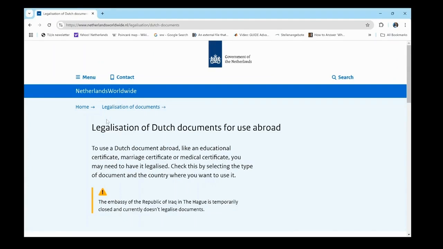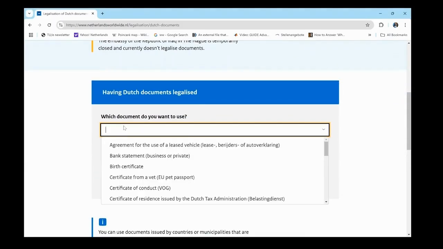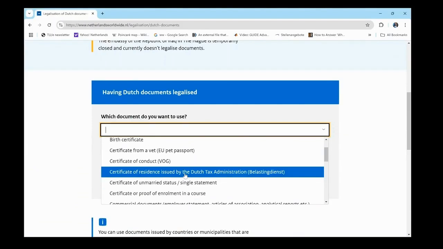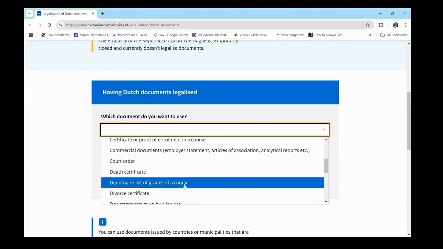On this webpage, to use a Dutch document abroad, like an educational certificate, marriage certificate, or medical certificate, you may need to have it legalized. So the first thing you need to check is the type of the document in the country where you want to use it. For example, you may want to legalize a birth certificate, certificate of conduct, court order, or death certificate, but my objective is to show you how to legalize a diploma or list of grades of a course.